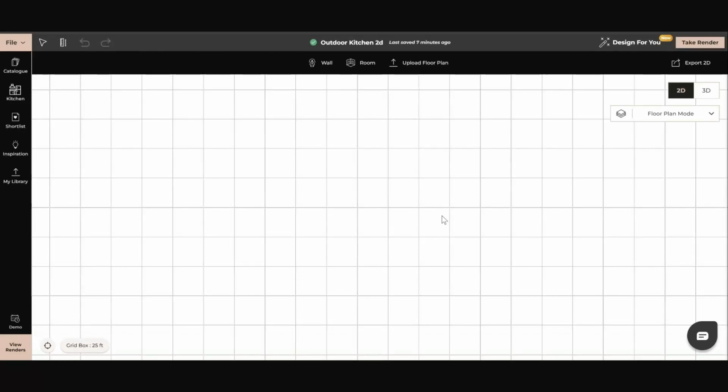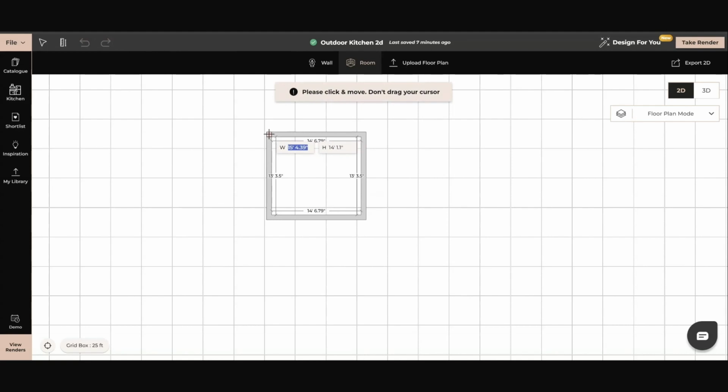Today I'll be showing you how to design an outdoor kitchen in Foyr Neo. Super user-friendly platform, perfect for beginners. So let's get started. Normally I would start by going to this room tab and creating my room.